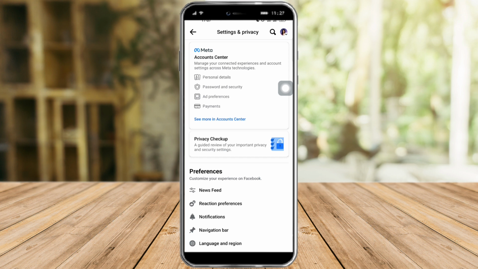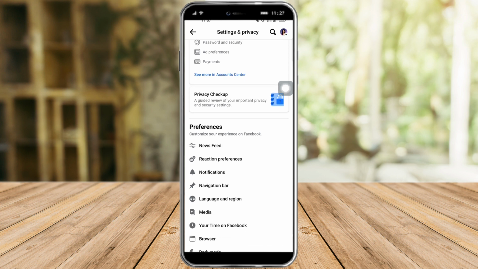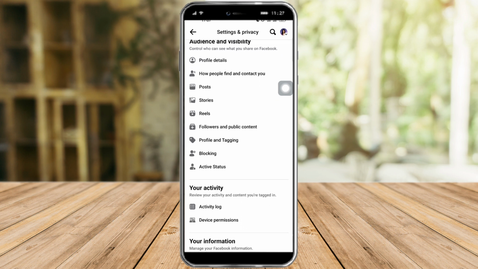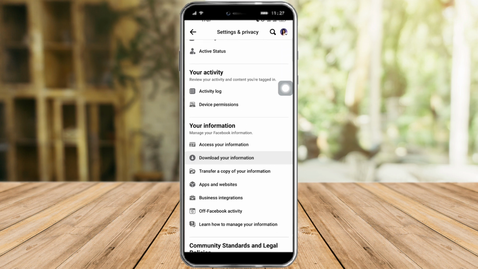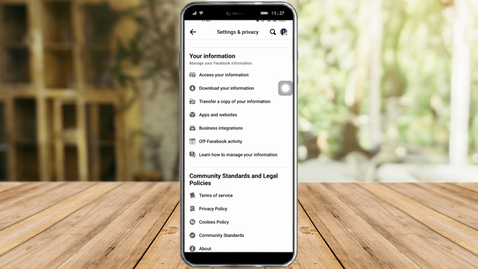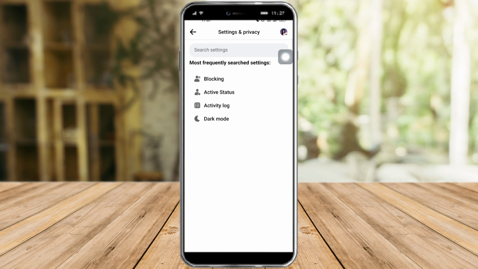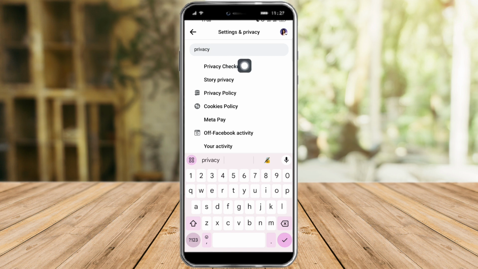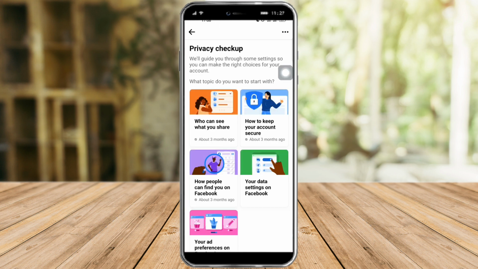So if you want to make your Facebook private, you can just scroll down and look for privacy right here. But if you can't see it, you can search for it right here. In order to search for it, just click on the search icon, and then search for privacy. And here you can see your privacy checkup. So just click on that, and then this will load another page.